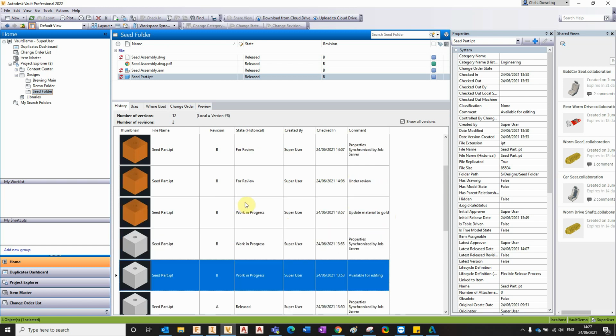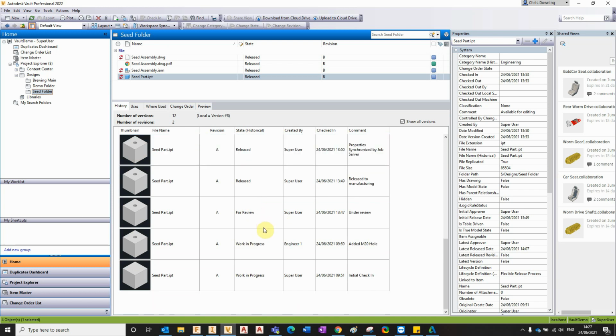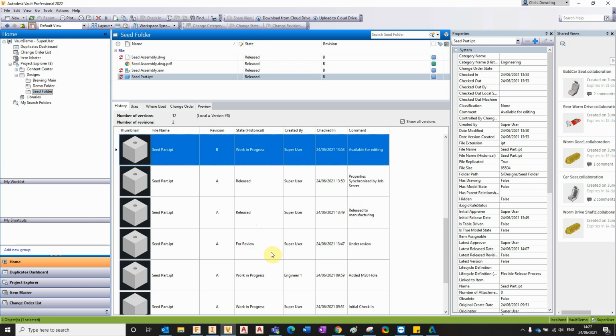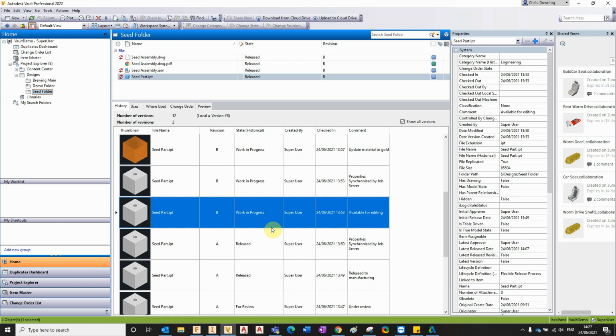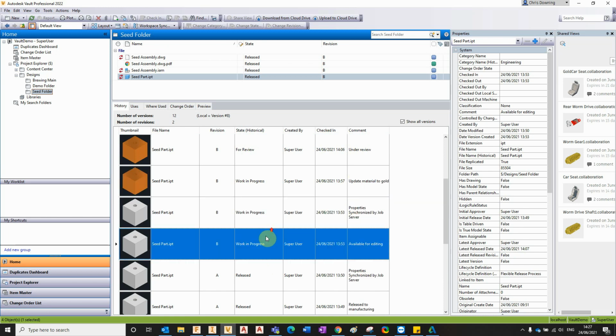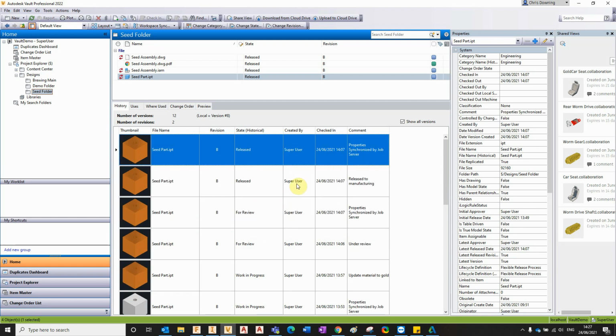So that takes me nicely into the fact that in Autodesk Vault, you can actually implement a process to your files. And in fact, you can have as many processes as you like. Autodesk Vault helps you guide a file through a specific process so that it goes through the correct approval steps.